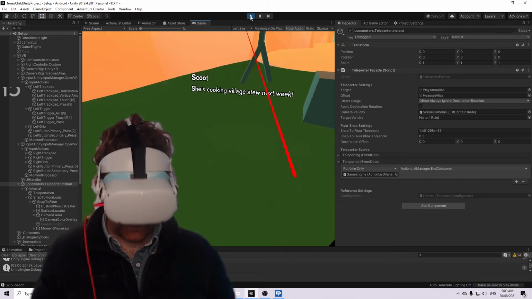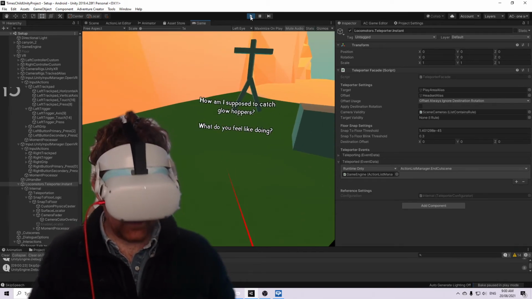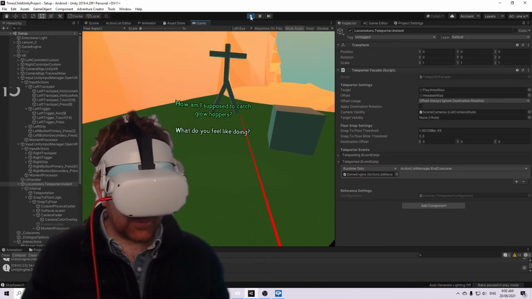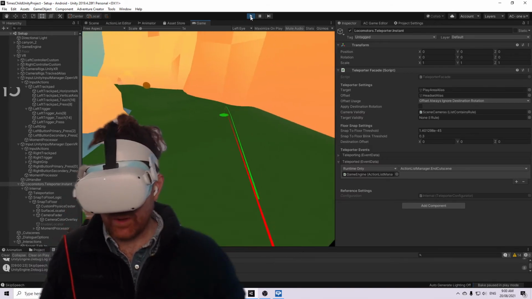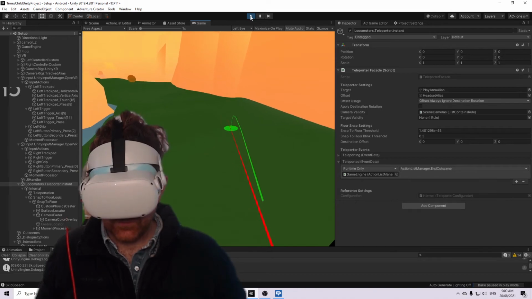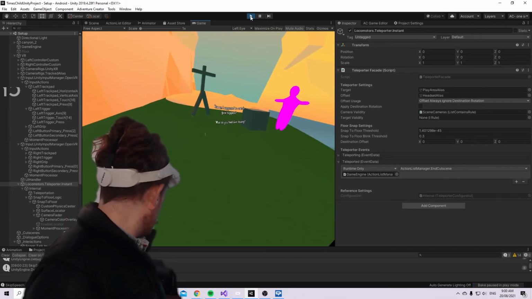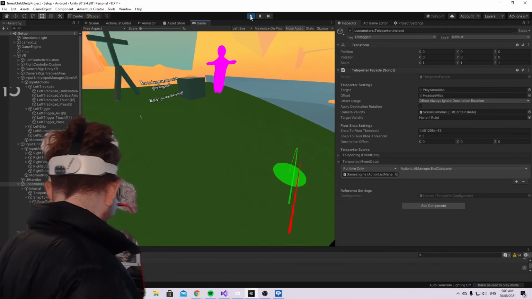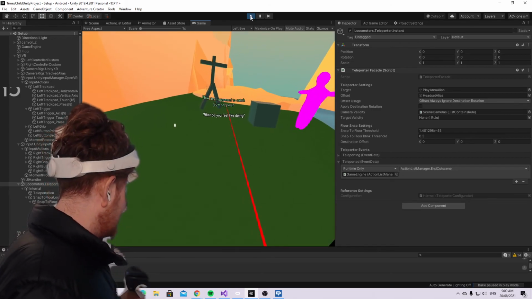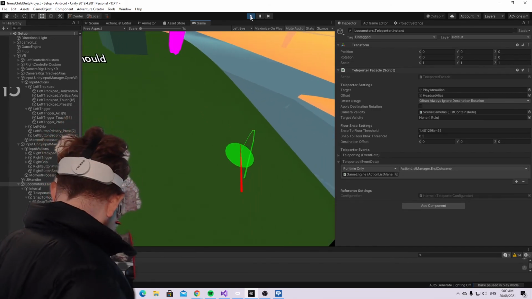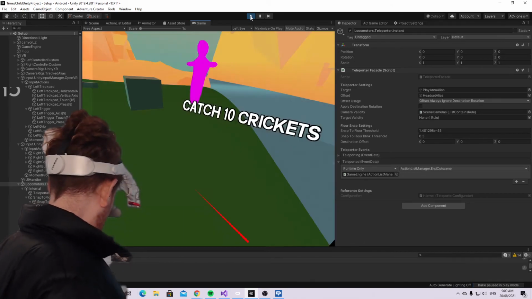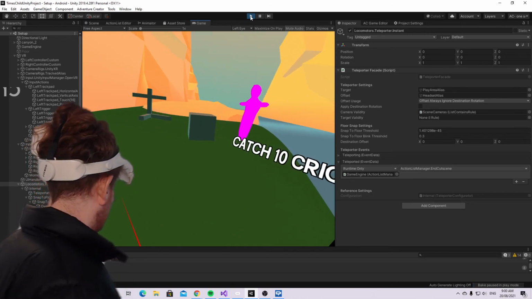For all my lazy, specifically one person I know that is the next person I want to show it to. How am I supposed to catch glow hoppers? Blah blah blah. So now I can teleport away, and it'll run through. Oh, okay, maybe it doesn't let me skip when there's a conversation hold. Hang on. Hey, there we go. So it skips through, gives me the input.